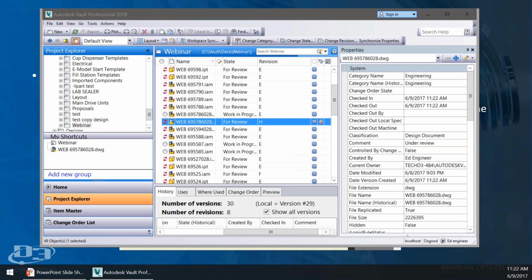Do we have any questions here? So we do have some questions. The first question is, do you have an access-based search or SQL? And Autodesk Vault uses a SQL-based search here.